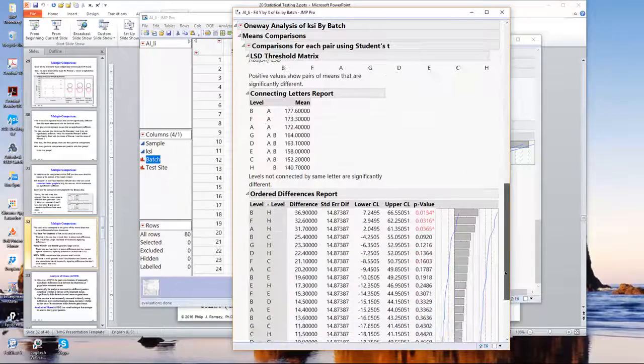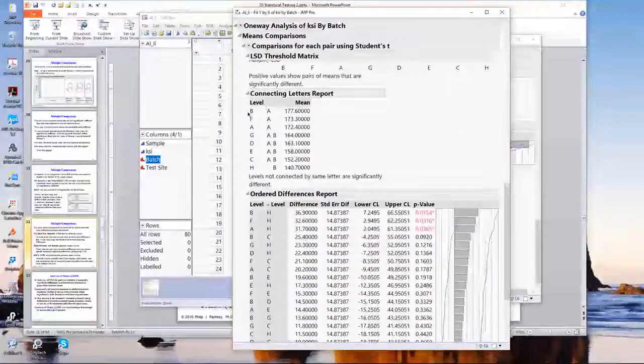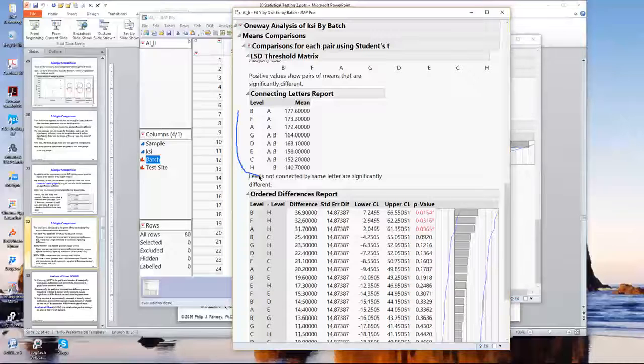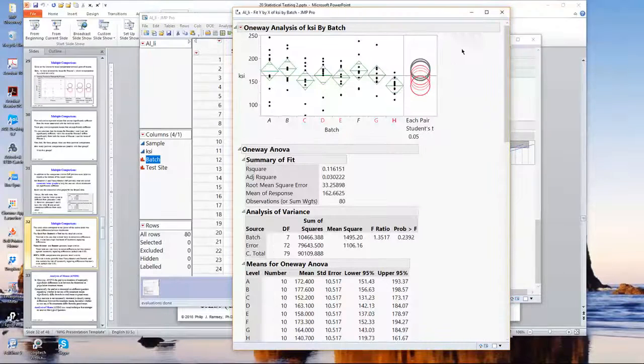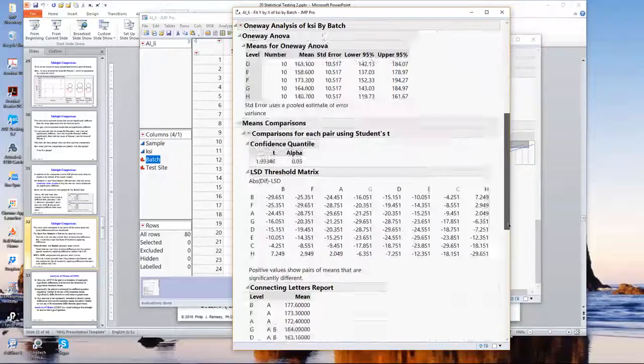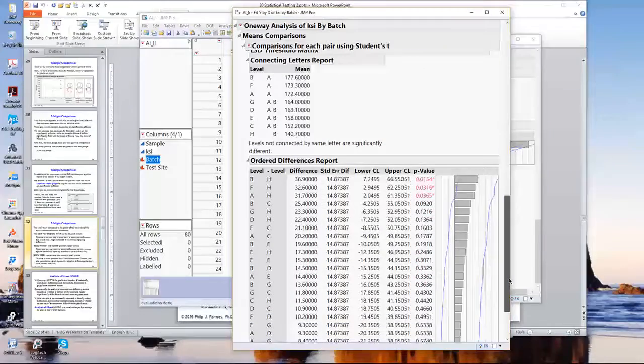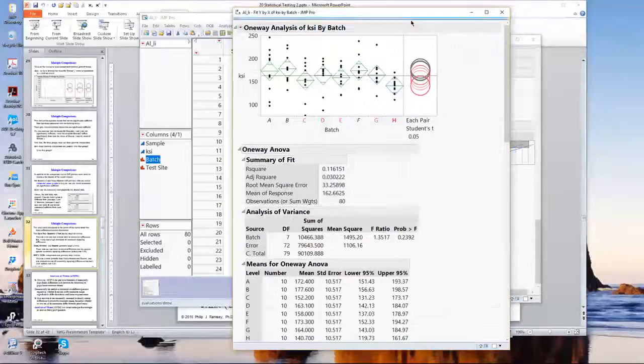And again, at the bottom, you get the connecting letters report. So notice from this report, I can say that H has its own letter and is different from B, F, and A. But notice there's considerable overlap. Okay, that's the student t approach. We did all possible 2-sample t-tests, and as you can see, there are a lot of them. As a matter of fact, there are 28 of them. High chance of false discoveries.